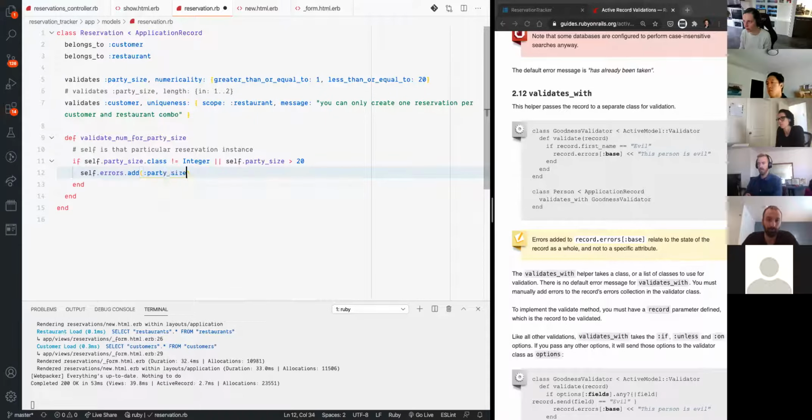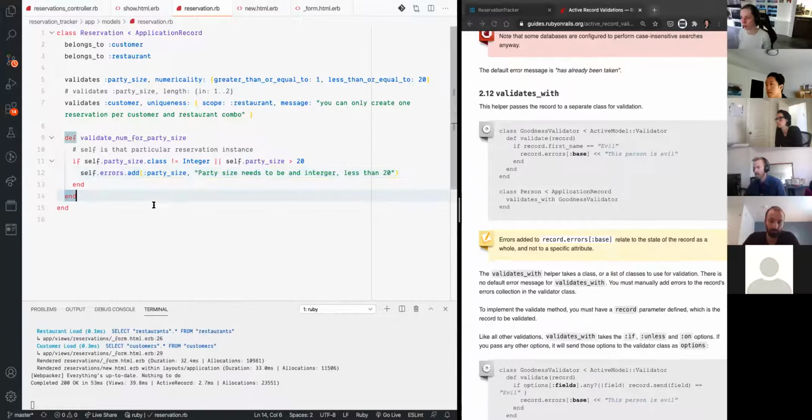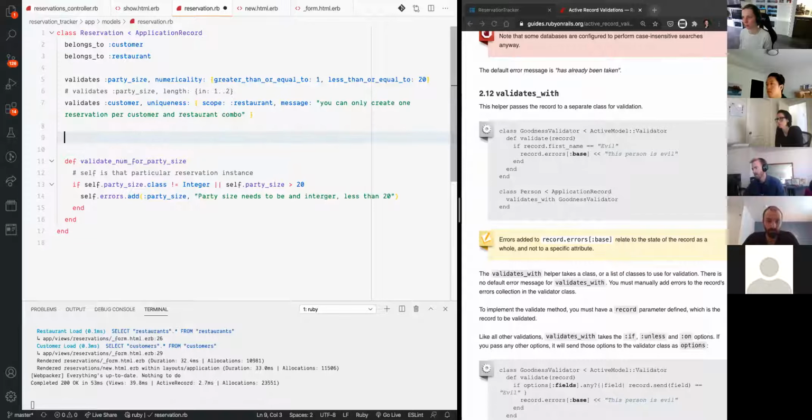From this error object. So we can say self.errors.add, and then what do we want to add the error for? Our party size attribute, and then the error should be party size needs to be an integer less than 20 or something. You probably can come up with something better, but this is how you would write a custom validation. Now we only wrote a method so far. We actually have to activate this method, right? We have to call it somehow.